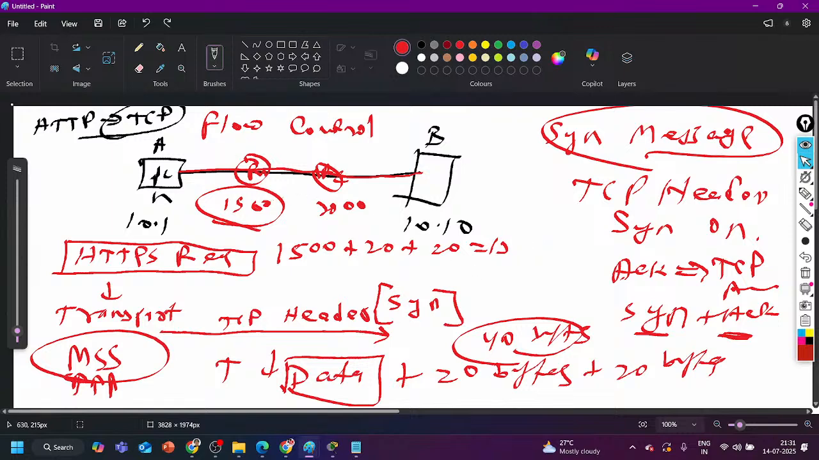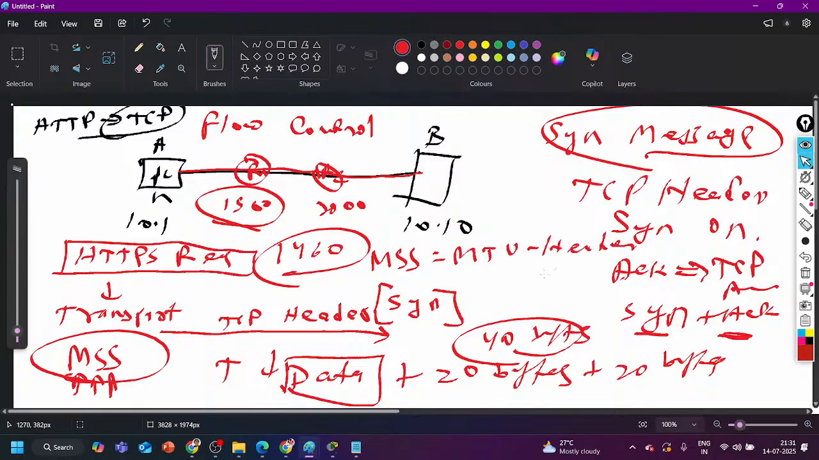So PC will keep the segment size 1460. How will it calculate that? That is called MSS, maximum segment size. Formula is minimum MTU minus header length. Getting my point? Formula to calculate MSS: minimum MTU minus header length.